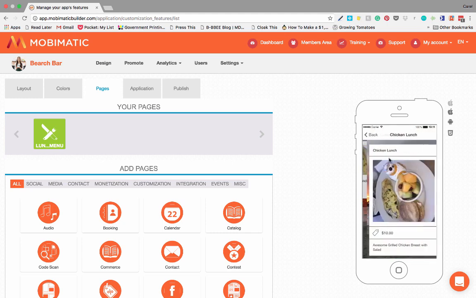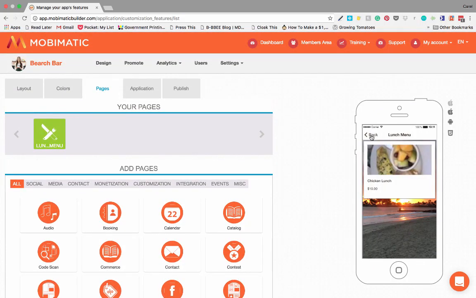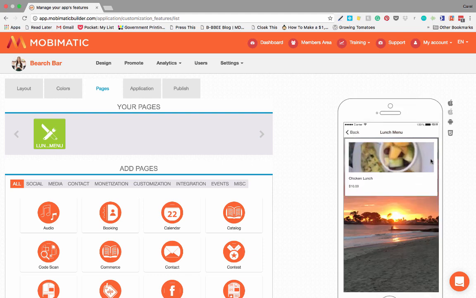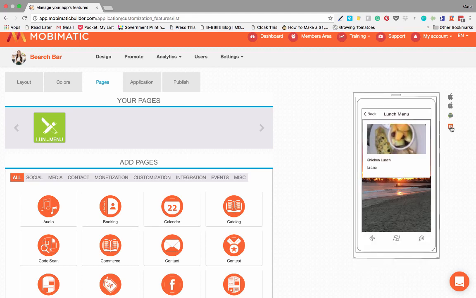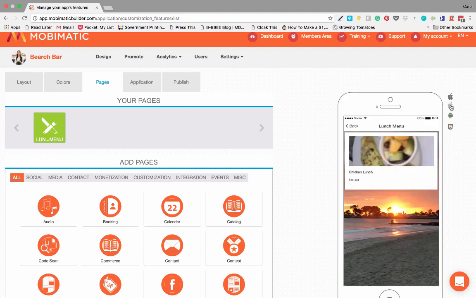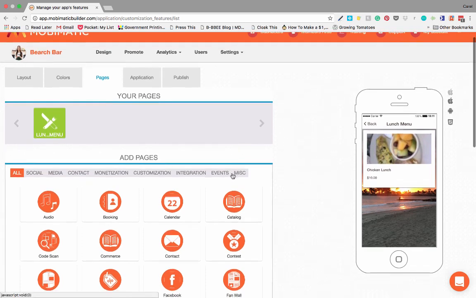You see chicken lunch. You can click on it and you see more information. This is really awesome, folks, where you have the live view over here. You have the normal iPhone, you have the bigger iScreens, you have Android devices, and you've got HTML5. So you can see live how your app will look on each of those devices as you design it.